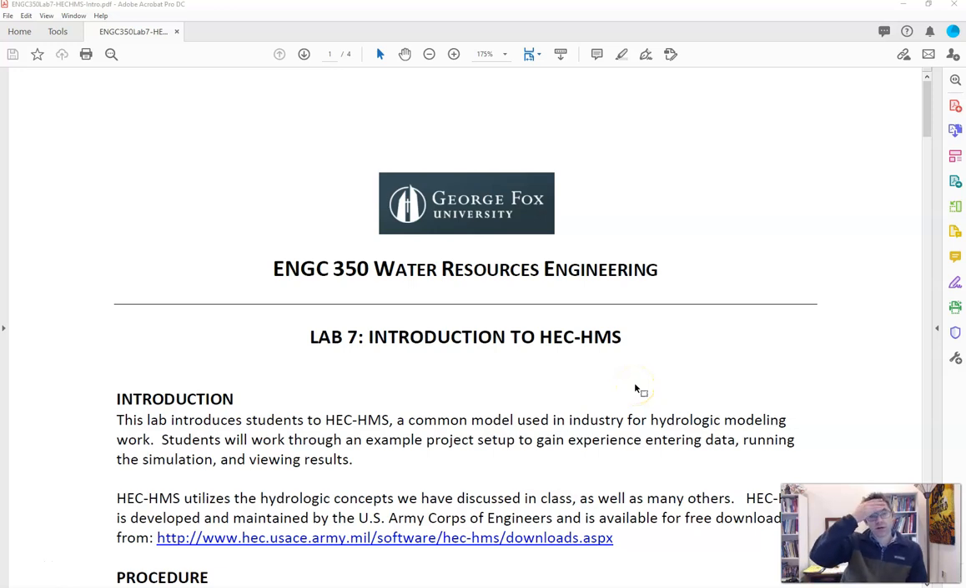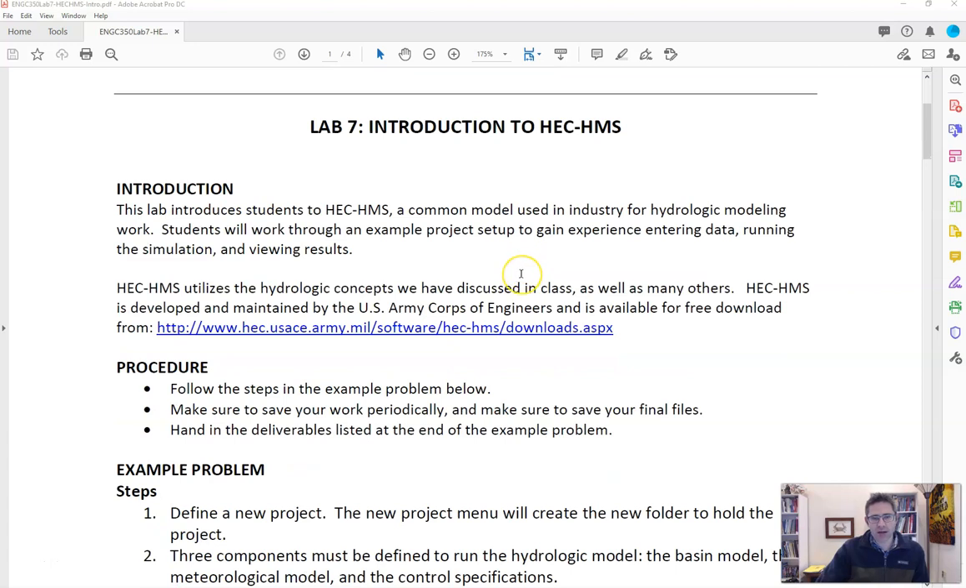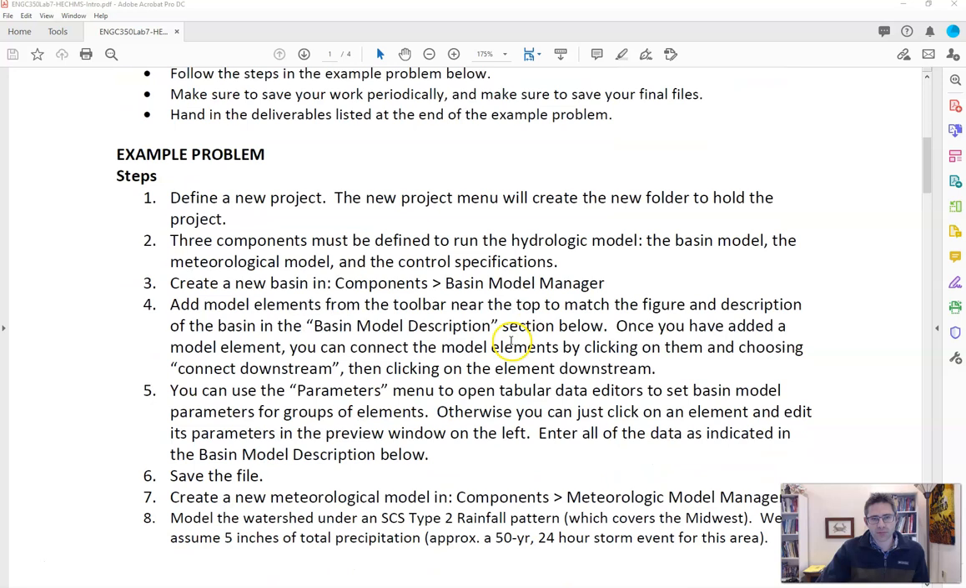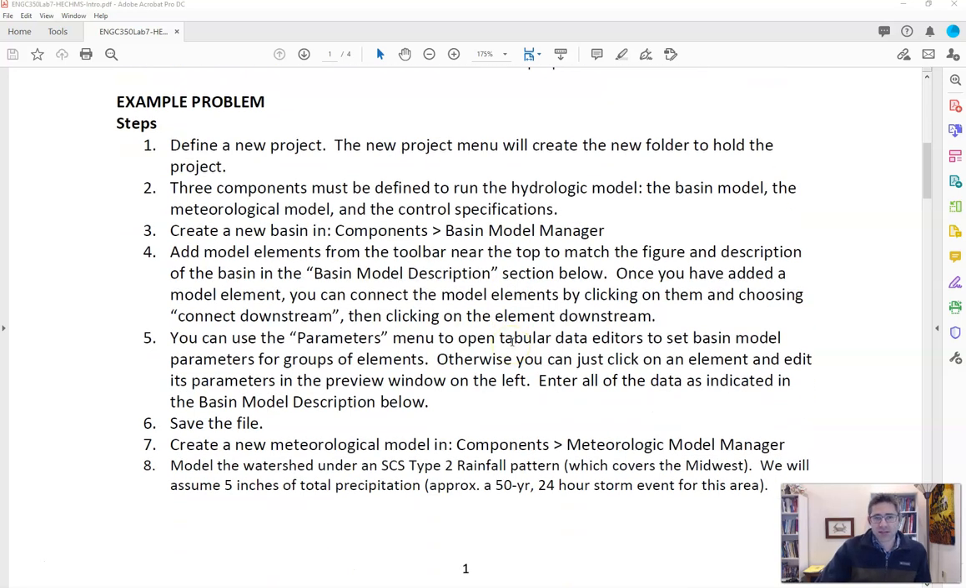This is a video that goes through an introduction to HEC HMS, which is Lab 7. I'll be going through this handout that is a pretty good step-by-step procedure even on its own without a video, but the video will help you find things as you're going through. And I'm going to go as fast as I can through the video. You can pause it and look back if you need to.